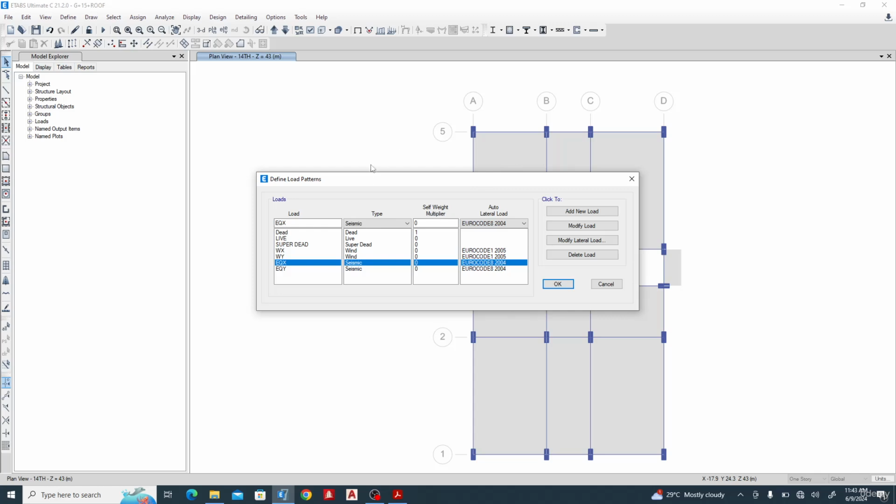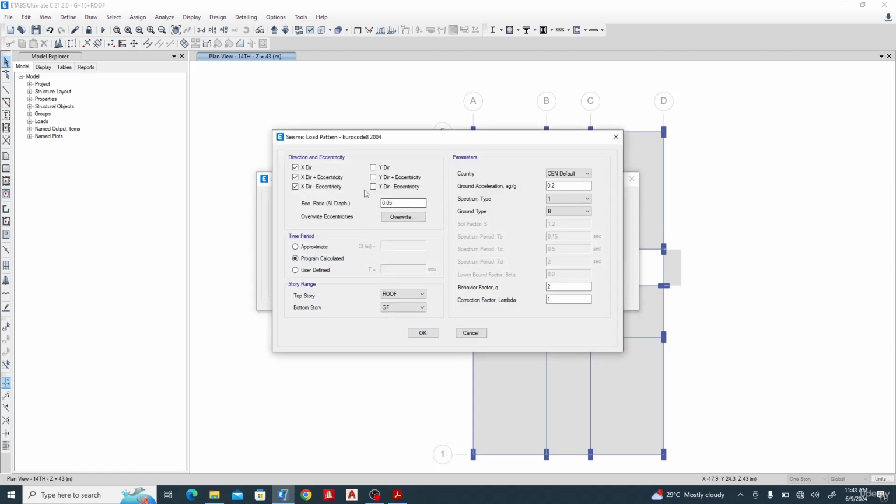In today's lesson, we are going to be talking about the seismic analysis. So we have EQX and EQY. In the previous video, we talked about the wind load in the X direction and in the Y direction. So we have EQX. Let's modify lateral load, and so you tick only the EQX. So you don't need to tick these ones.